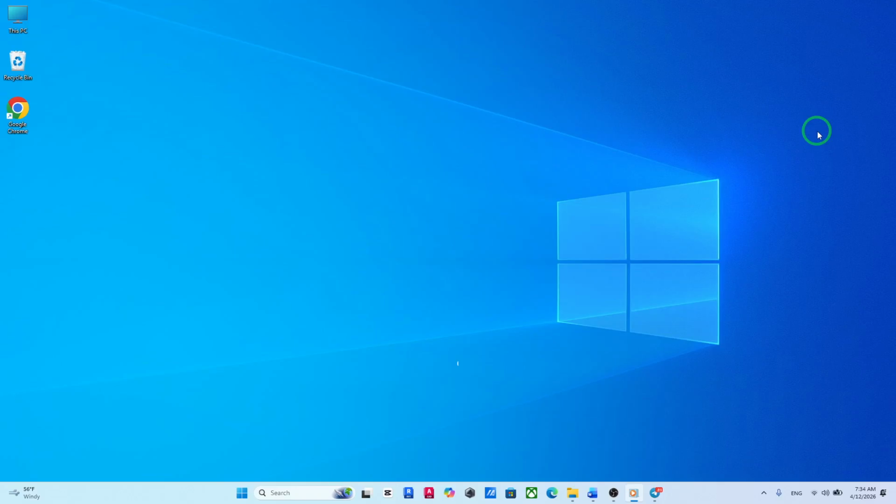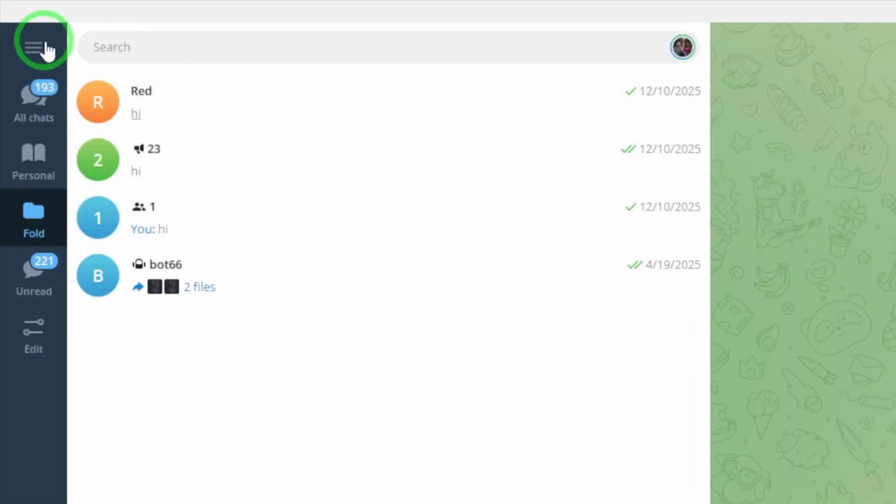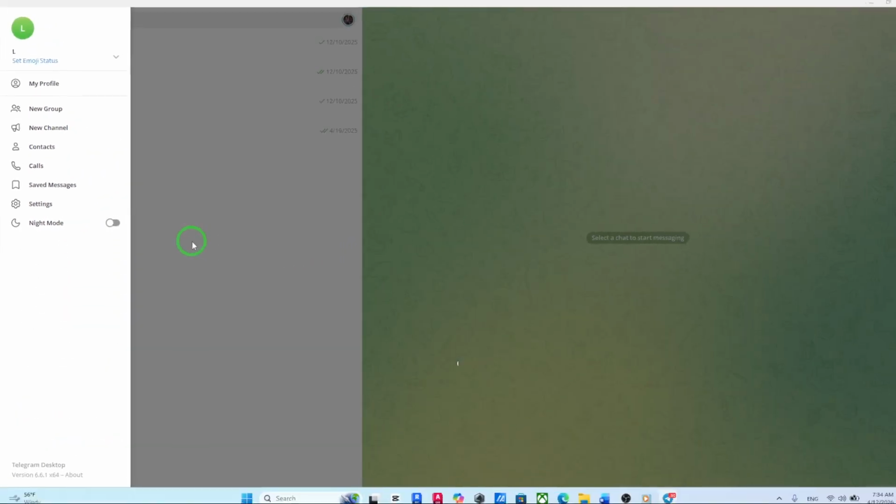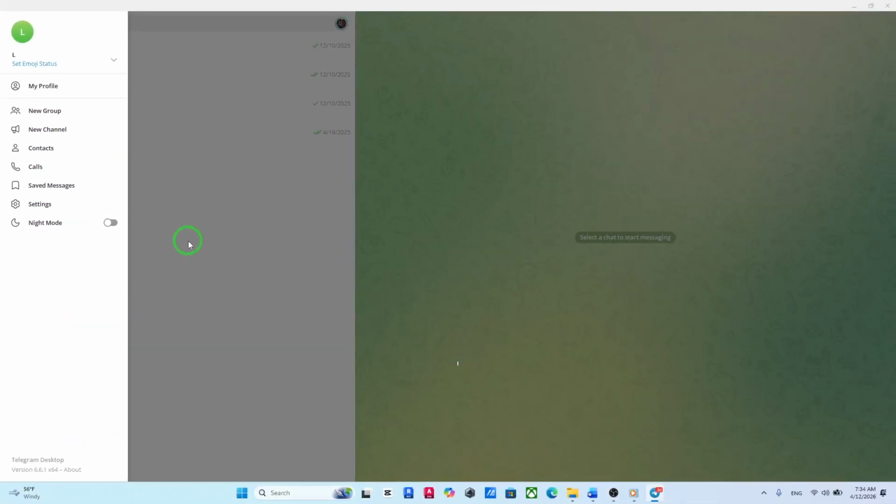First, open your Telegram app on your computer. Once the app is loaded, look toward the top left corner of the screen. You'll see 3 horizontal lines stacked together. That's the main menu button. Click on it to open the side menu. From the list that appears, select Settings. This is where you can customize Telegram to better fit your preferences.